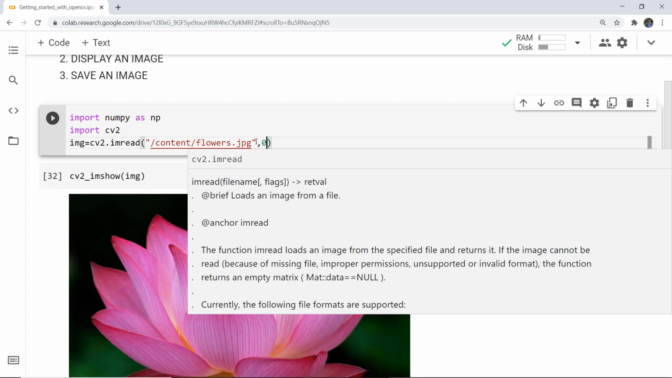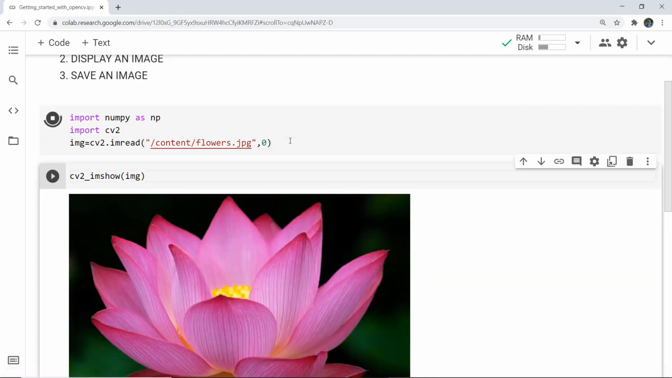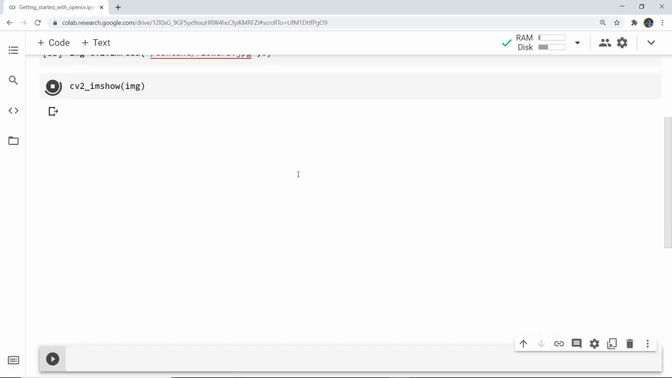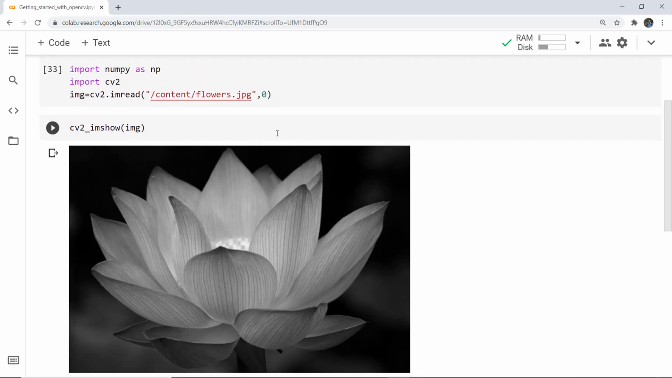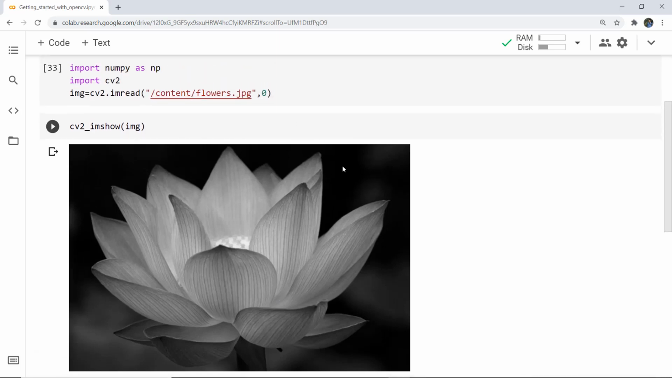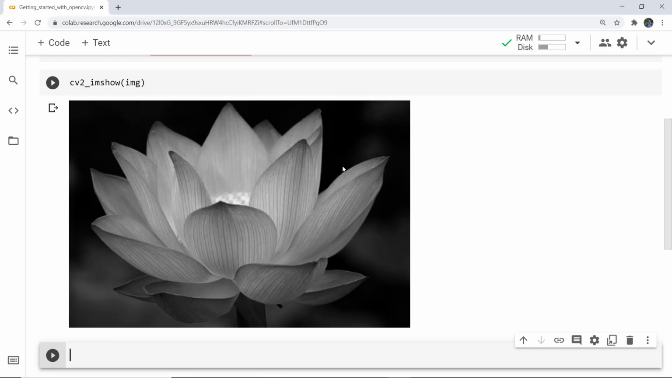So if I give 0 here and execute this cell again, and then execute the display cell again, now you can see the change. My image is now displayed in grayscale, just because I have simply passed the flag, the integer 0, and 0 denotes grayscale. So you have displayed the image like this.